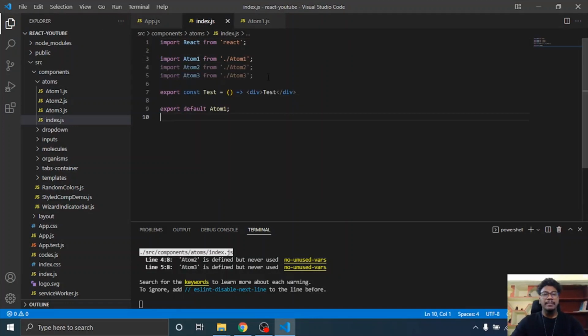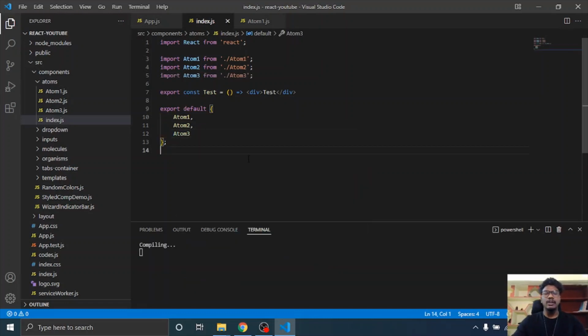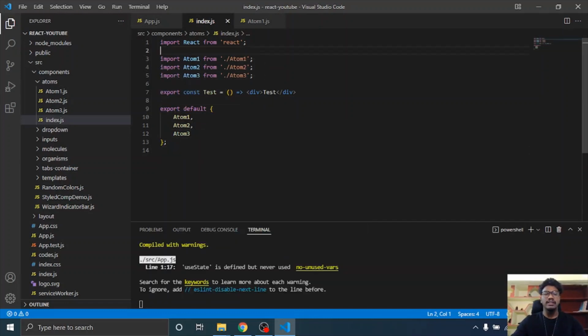As you can see here, I'm importing all my three atoms, atom 1, atom 2, atom 3, in my index.js, and here I'm actually exporting only one default atom, which is atom 1. But if I want to return all these three atoms by default, what I can do is put them into an object. So I am putting it something like this: atom 1, comma, atom 2, comma, and atom 3. So in a single object, I'm having all these atoms.